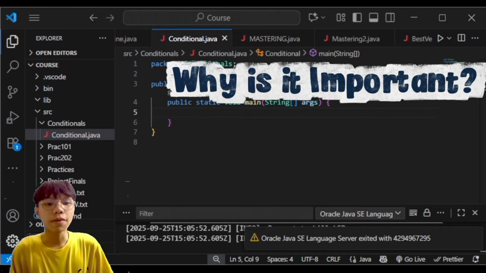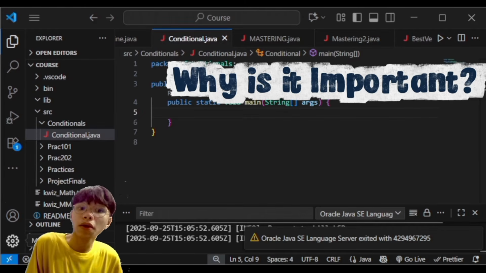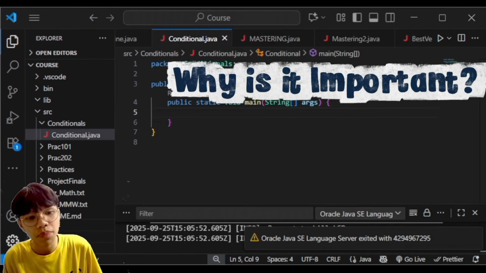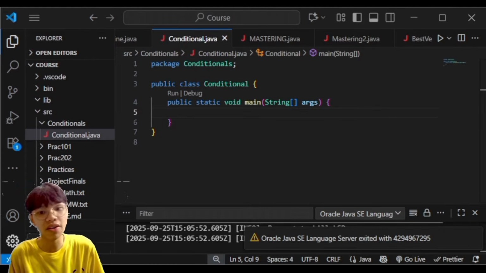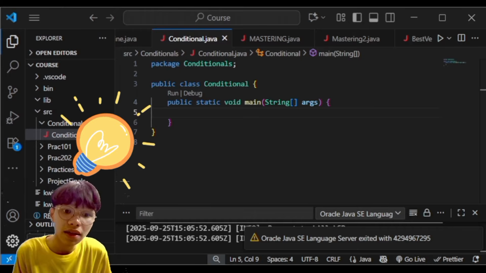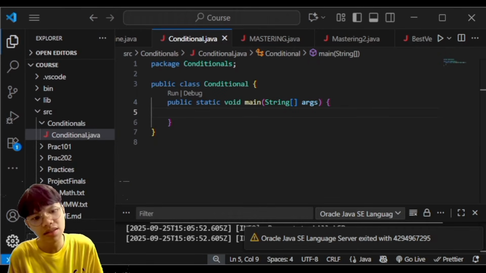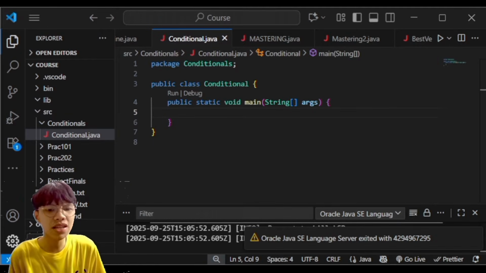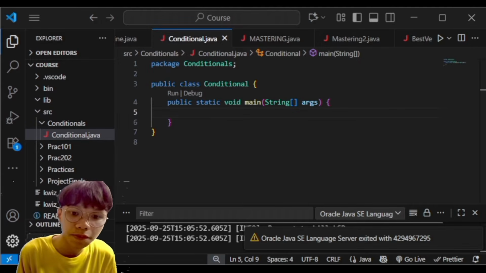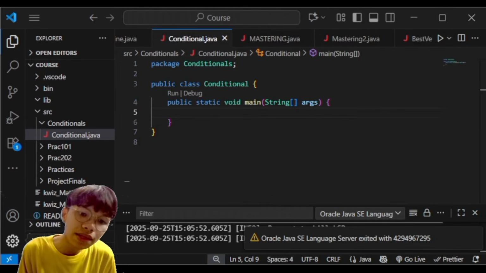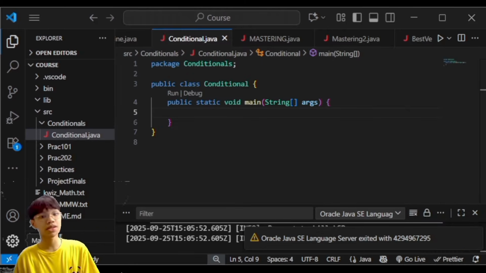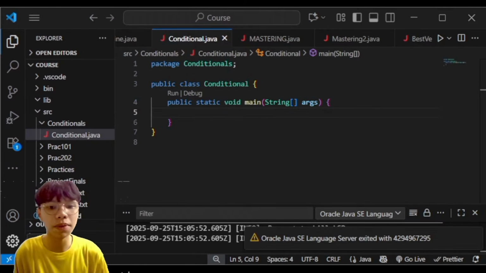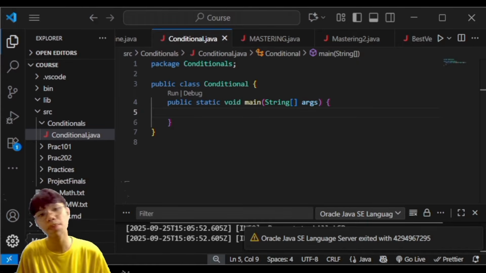Why is it important? In programming, we don't always want our code to run in a straight line. Often, we need our programs to make decisions, like verifying if a login password is correct, checking if a grade passes or fails, or deciding what message to display based on user input. Conditional statements allow our programs to think and respond differently depending on the situation. Without them, our applications would be rigid and unresponsive.